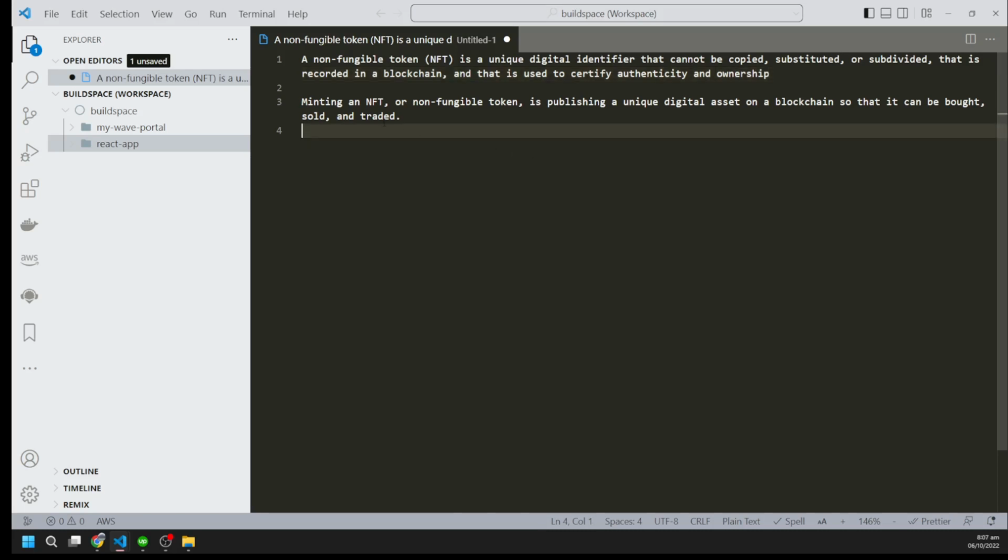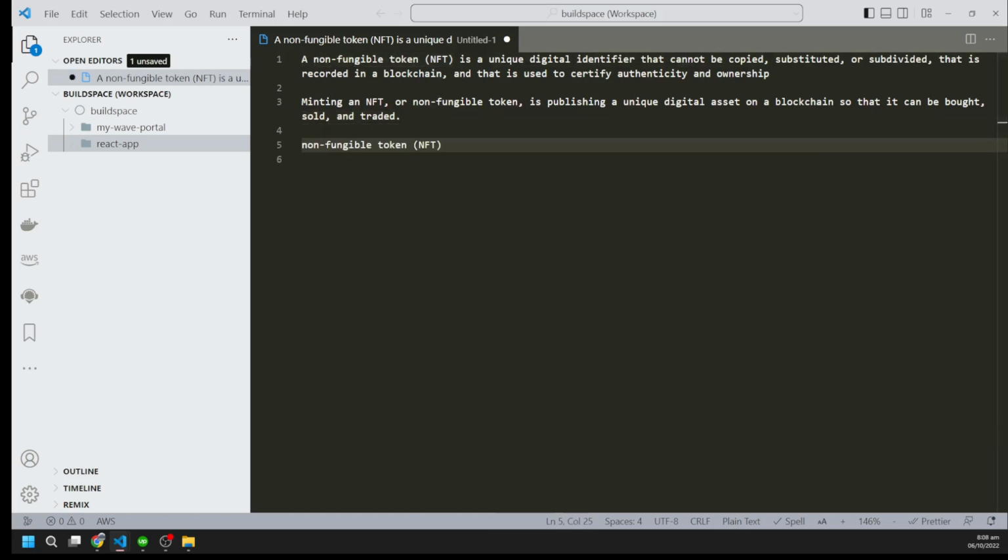And what is minting an NFT? Minting is publishing a unique digital asset on a blockchain so that it can be bought, sold, and traded. So minting is basically the process of publishing NFTs on a blockchain. So remember, NFT stands for non-fungible token. Okay, let's get started.